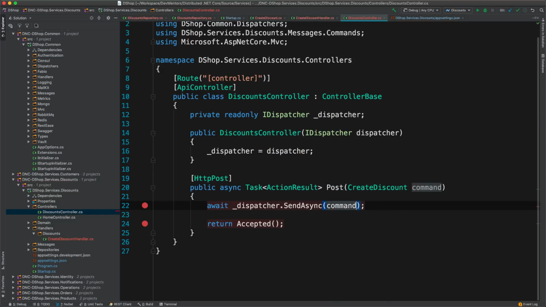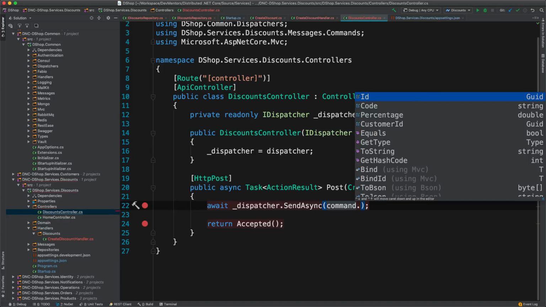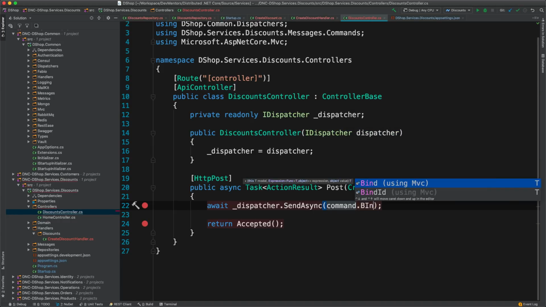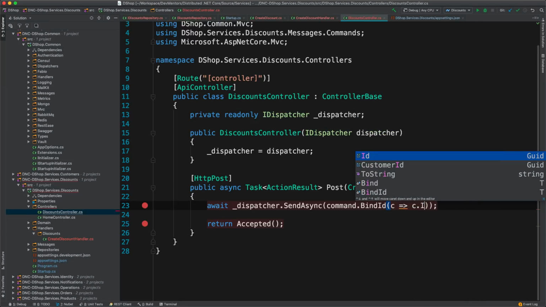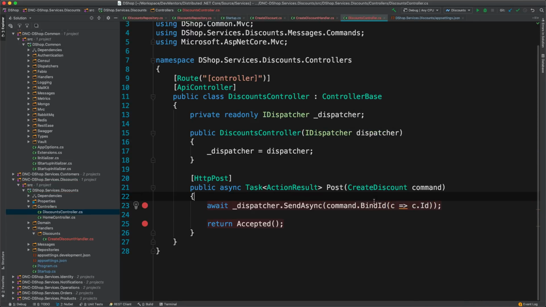So I can do something like command dot, and there is this extension method. One is called Bind, and the second one is called BindId. So I can say BindId, and I will just say command ID. What it's going to do is assign the unique ID into my ID property.